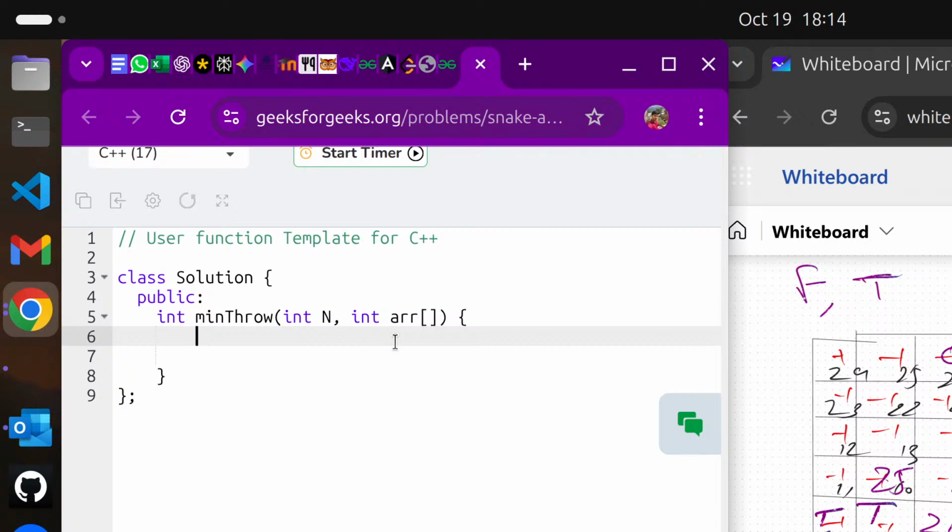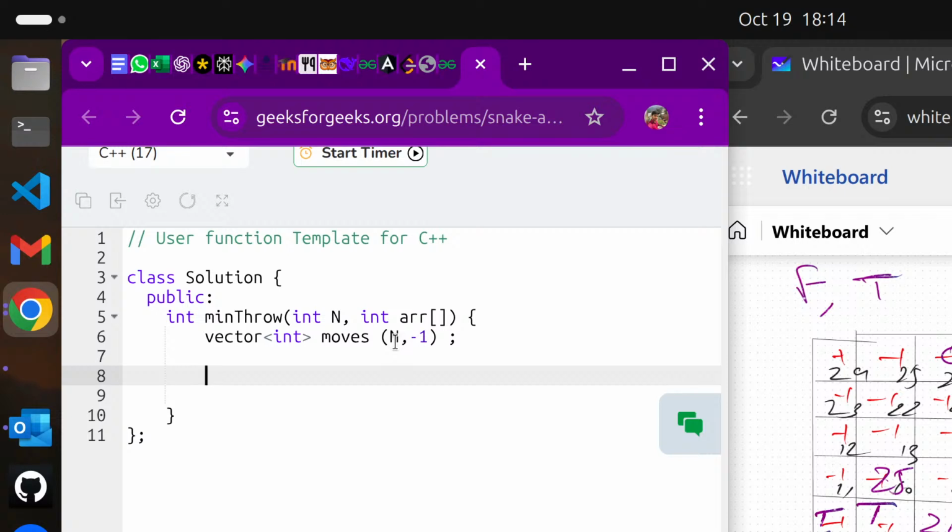Then what do we have? We are given an array, so we have to create a vector of size n, a vector of integers, which we can call moves, or we can say grid also. Moves equal to n comma, which is initialized to -1 here. We can have a visited, we can have a cell of visited.